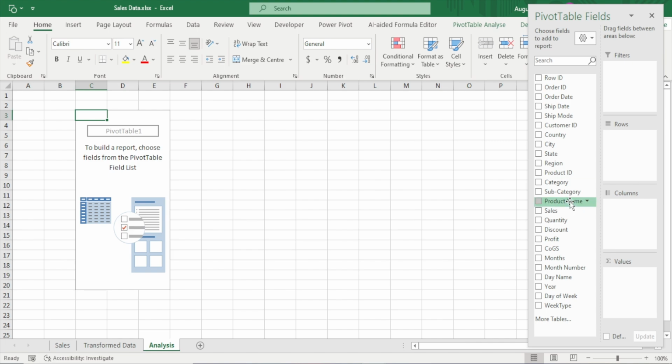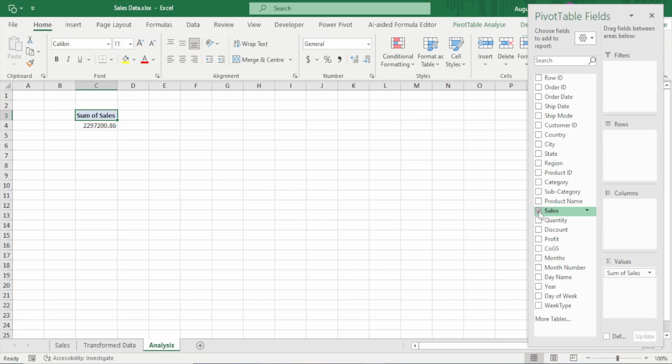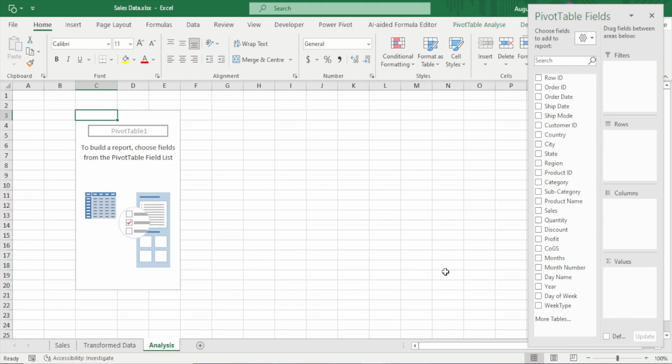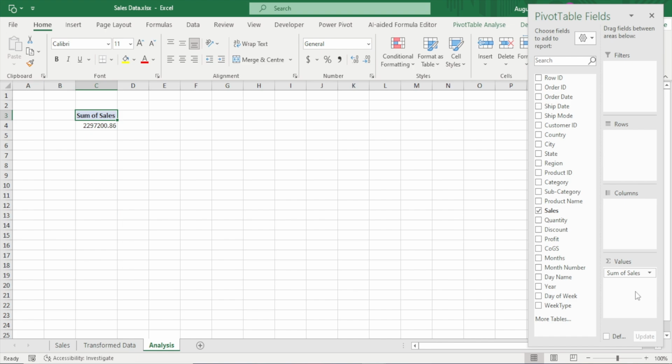Right now, because our sales is a value or a number, we will have to bring it here. Now, how do we do that? First of all, you can just check this one. When you check it, Excel automatically knows that it is a number, so it places it here. If you want to cancel something, just hold it and drag it outside. We can also select it and drag it inside. When you release it, you see the total sales here.